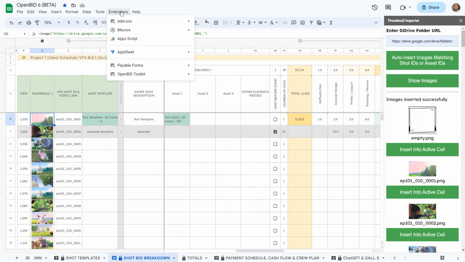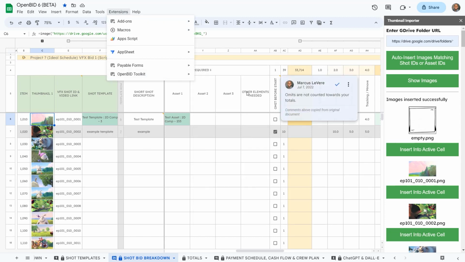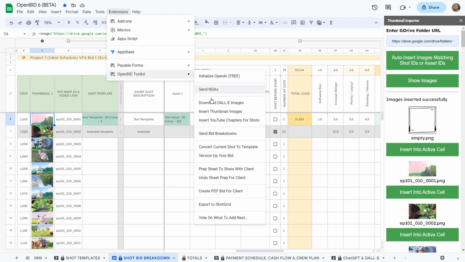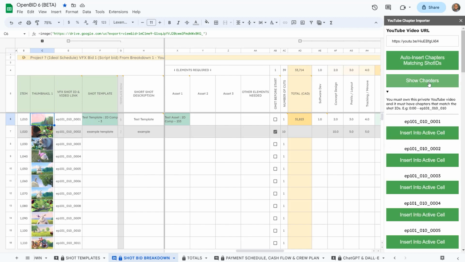There you go. So what else is there? Oh yes, you can insert YouTube chapters. So say you've been given a private YouTube video which has the reel, only you and your client have access to. You can put in that URL. So this is a private YouTube video, and you can load in the chapters. The chapters are quite easy to make. You just put in the time code and it allows you to jump to that shot in the reel.